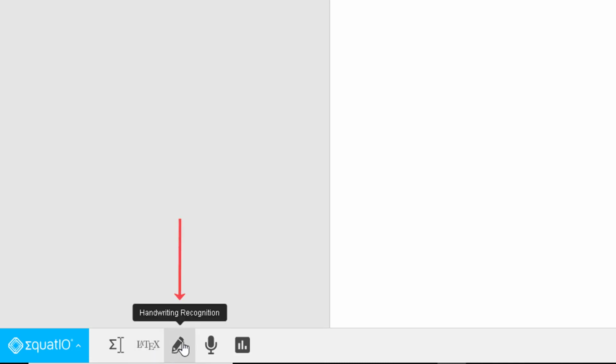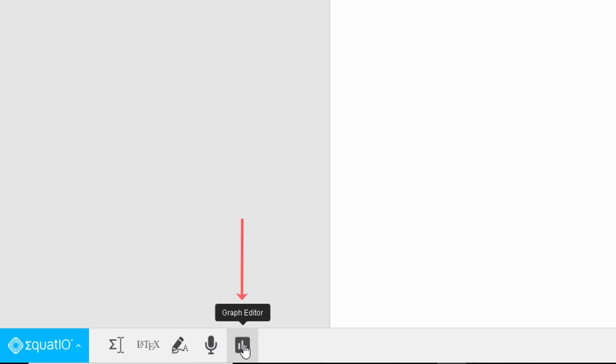We can do handwriting recognition, where you're better off with a touchscreen, to be honest with you. I've only got a mouse, but I'll show you that as well. Speech input, so you can speak your maths. Now, it's not great on here, I don't think, but I'm going to show you anyway in real time, see what you think. And then you've got your graphs option where you can create graphs.